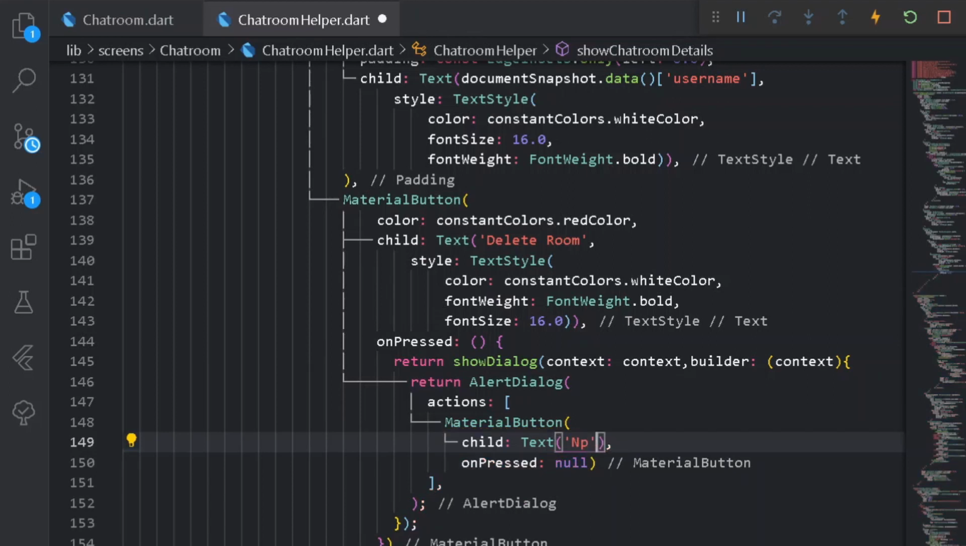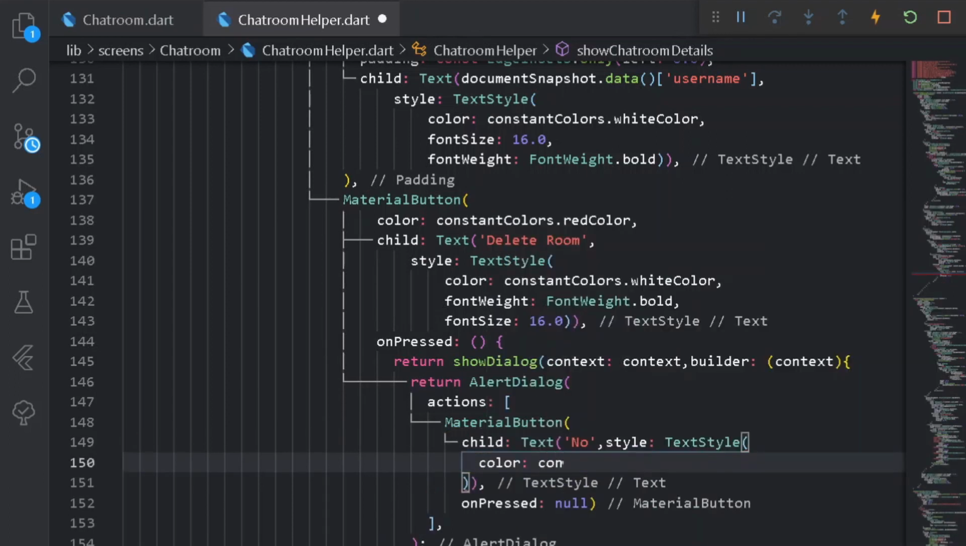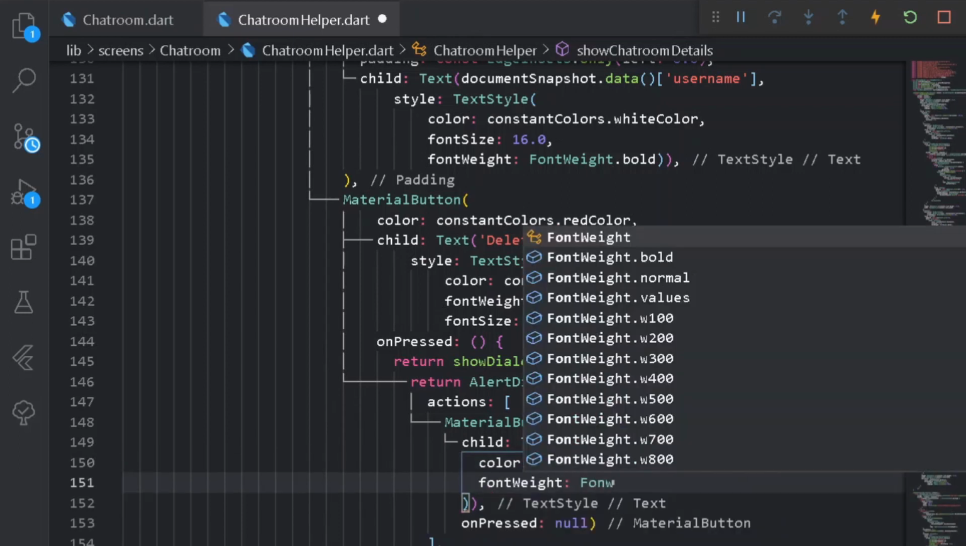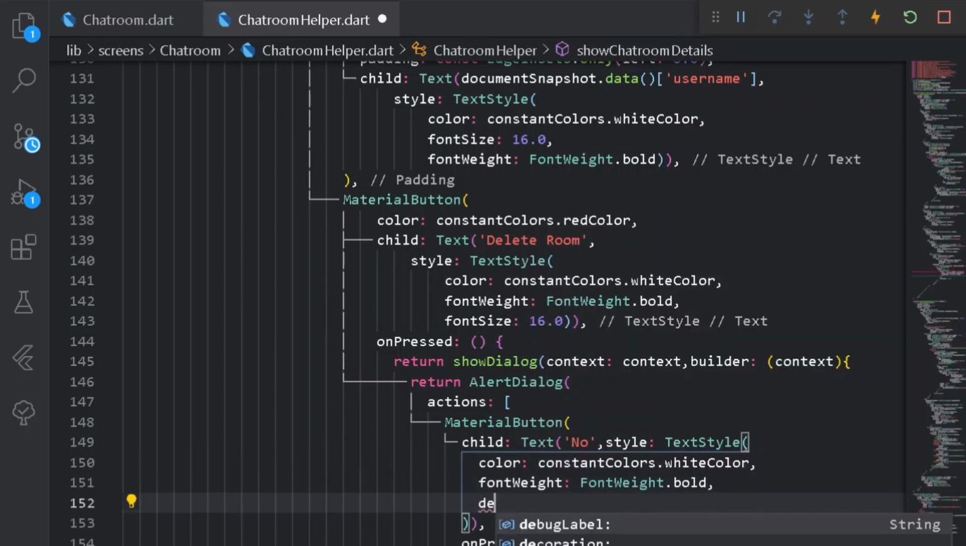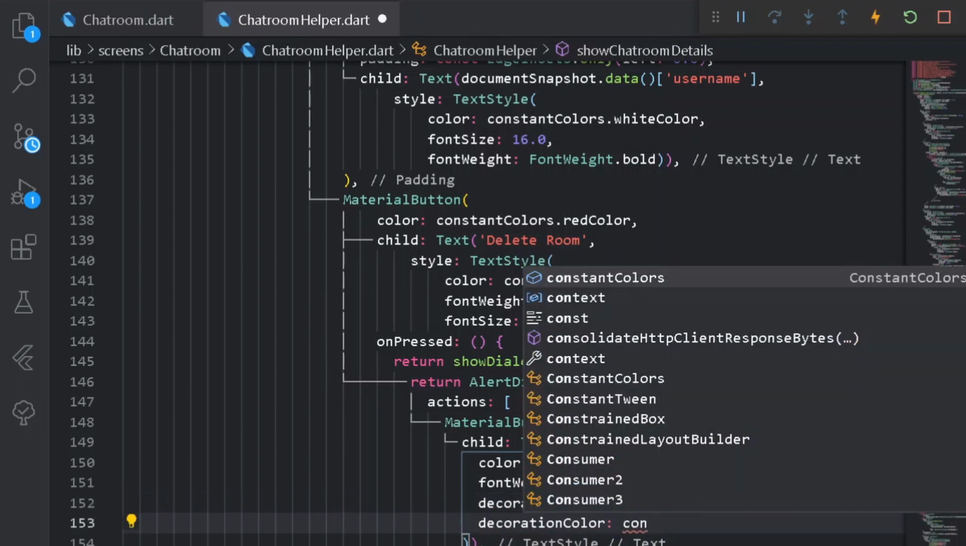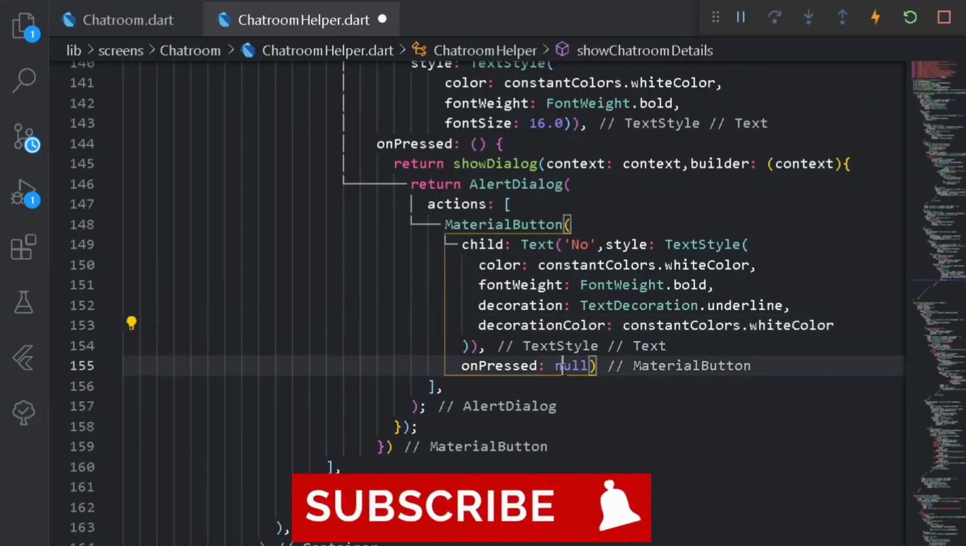Alright, a no option. Also let's have some styling to it with a text style. Let's have some color for constant colors of white. Also let's have font weight of bold. Let's have a decoration, not debug label but decoration, for text decoration dot underline. Let's have a decoration color for constant colors of white, easy. And after that we can have our on press property.